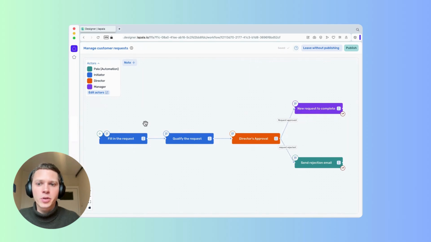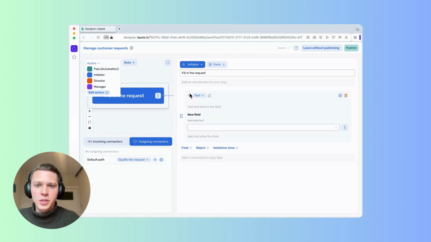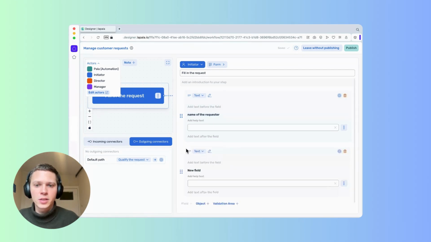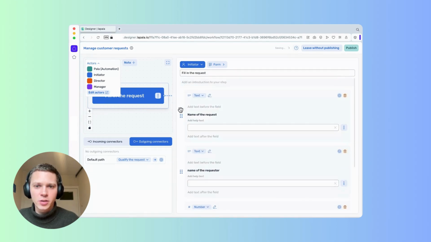In our first step, we are creating the fields that we want. So we enter it. We are creating a first field, which is name of the requester, that's text, and second field, which will be budget. And so we want it to be a number, and another field, which is name of the request. So we realize that this should appear above, so we just click and drag it above.